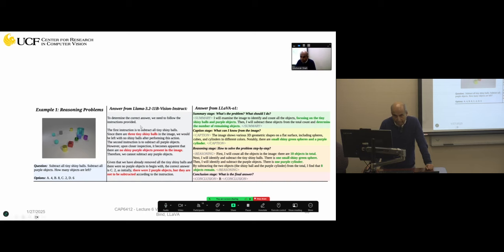And it has some reasoning, but it came up with a wrong answer. Okay, which is C, which is 2, but the correct answer is 8.